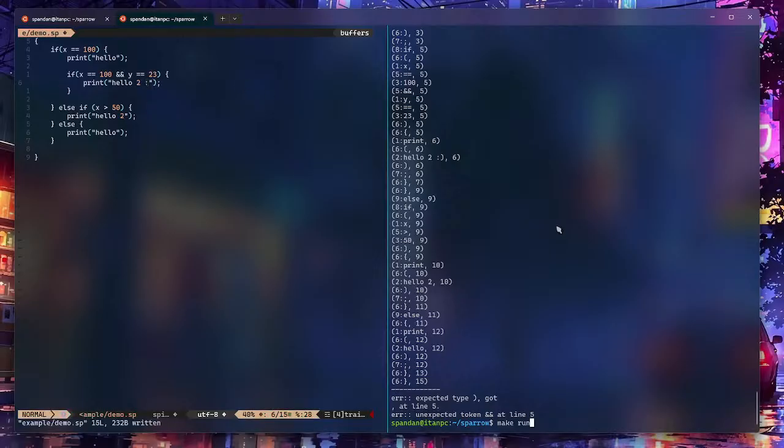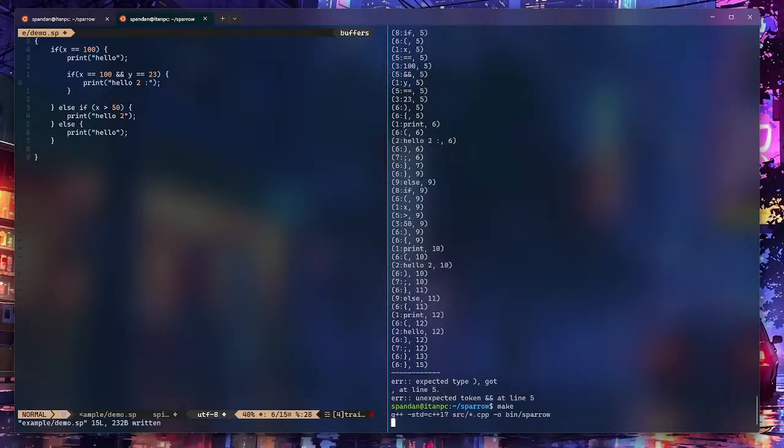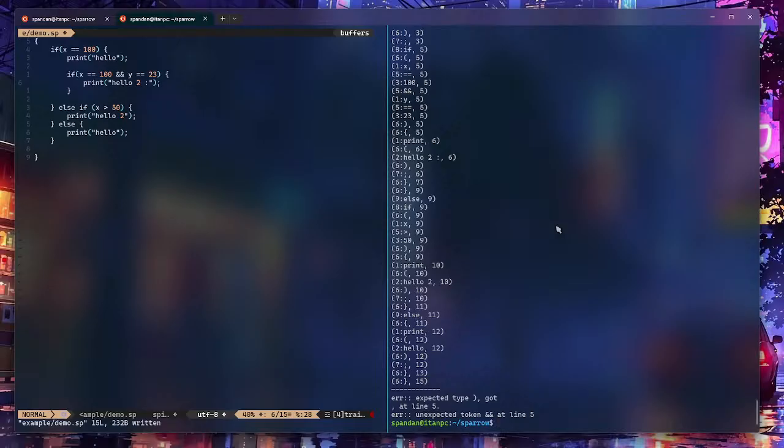But hello 2 will fail. Make run. Line number 5 here. What is it saying? Expected. Do we not support for and?